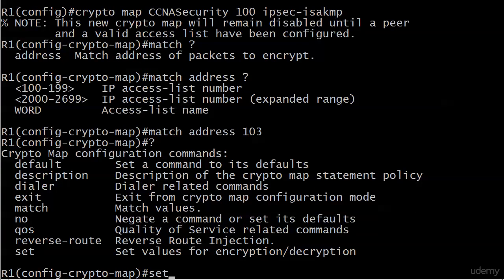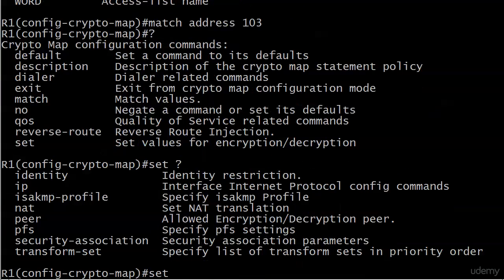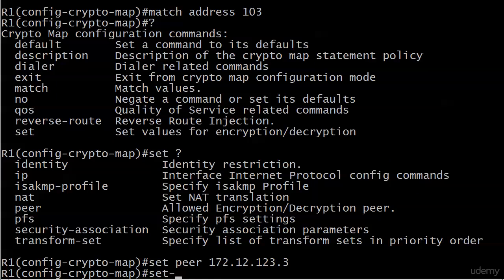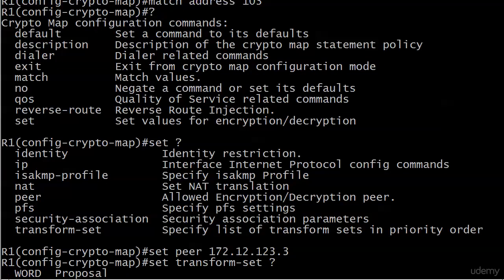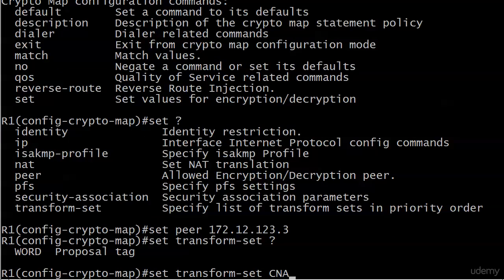Set values for encryption decryption. And we've got a couple to choose from, I think about 7 or 8, yeah, 8 of them. And we're going to go with peer and transform set. That's what we need, because first off, we've got to set that peer because the router told us we had to. That's our allowed encryption/decryption peer, and that is going to be 172.12.123.3. And we're also going to set the transform set, and we are going to just call it CCNA because that's the only one we wrote.